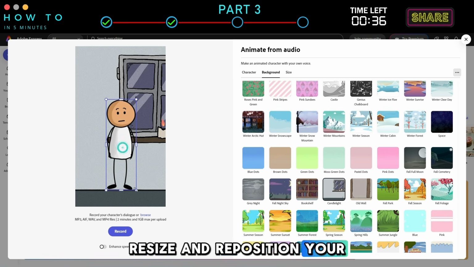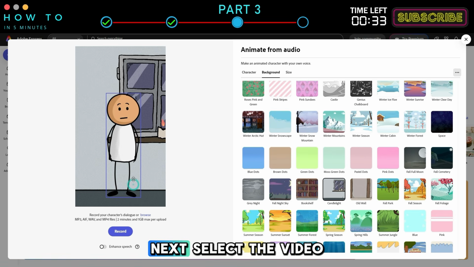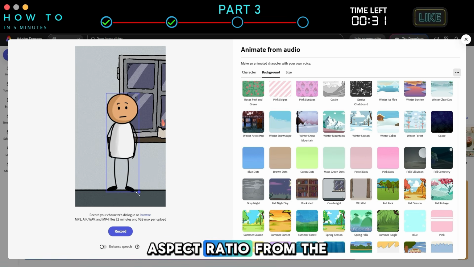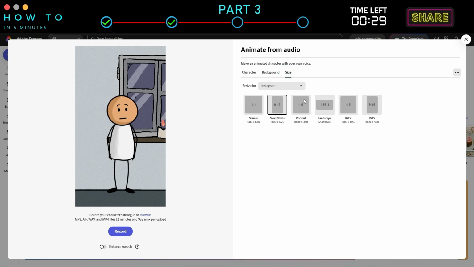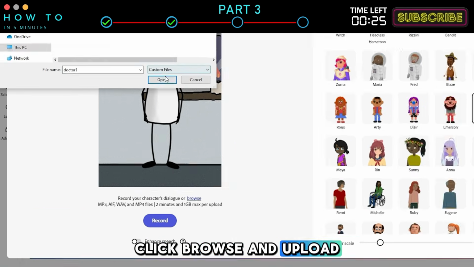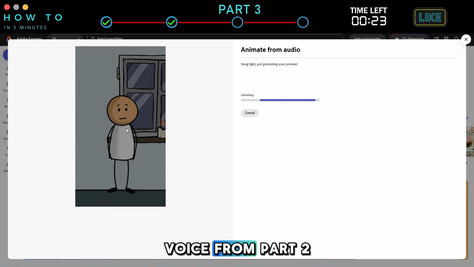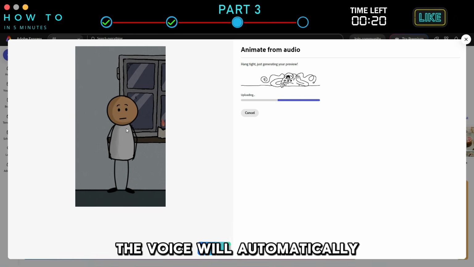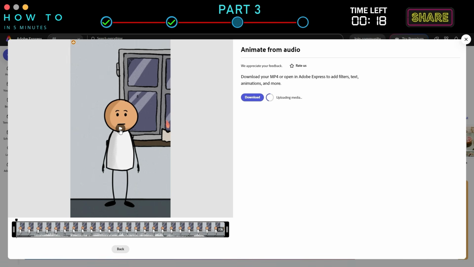Resize and reposition your character to fit the background. Next, select the Video Aspect Ratio from the Size tab. Click Browse and upload your first AI-generated voice from Part 2. The voice will automatically sync with the character.